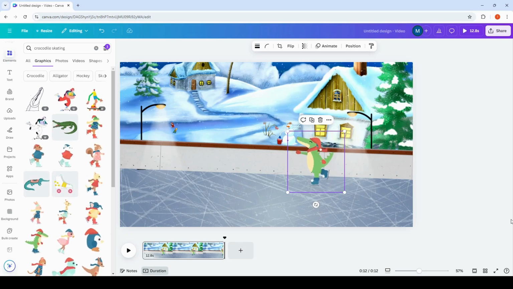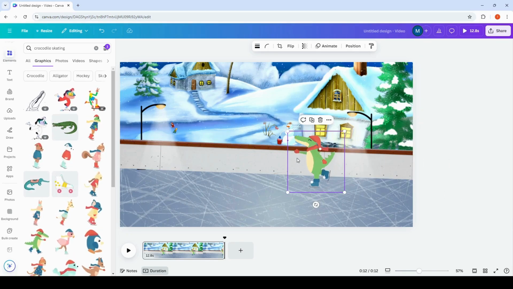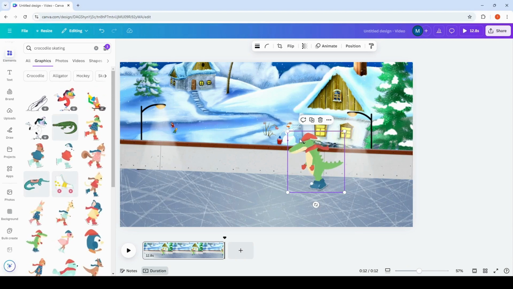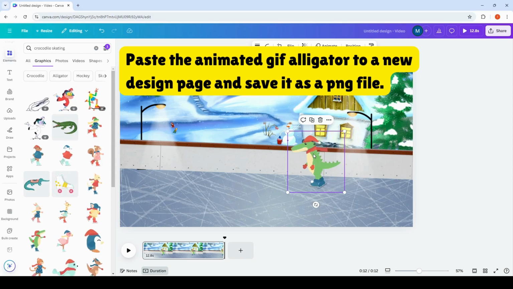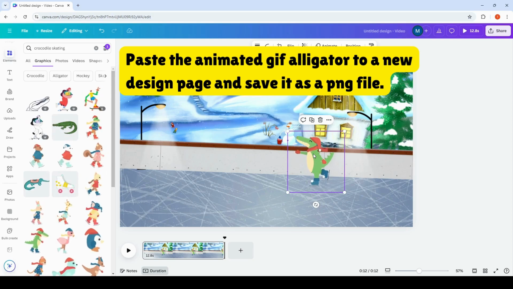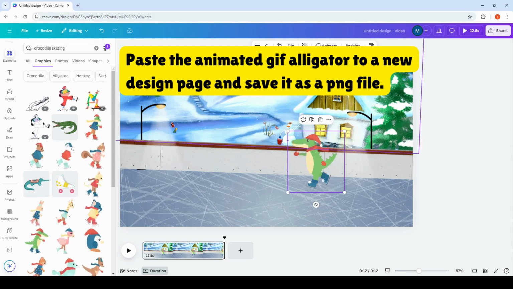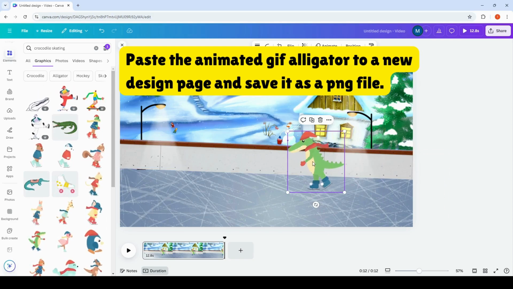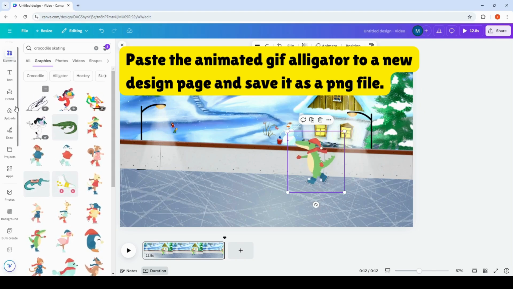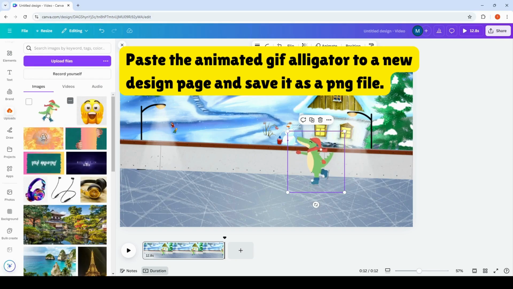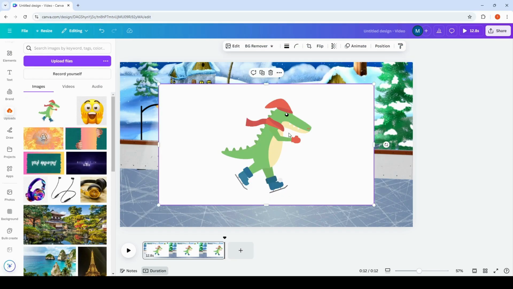I need to create the shadow of this. In order to do that, first of all, this is an animated GIF, so we need to have a static picture of this. What you do is open a new video. Once you have that, save it as a PNG. I already have it in my uploads, but just save it as a PNG, and then you have a picture like this. Then you can get it from the uploads.